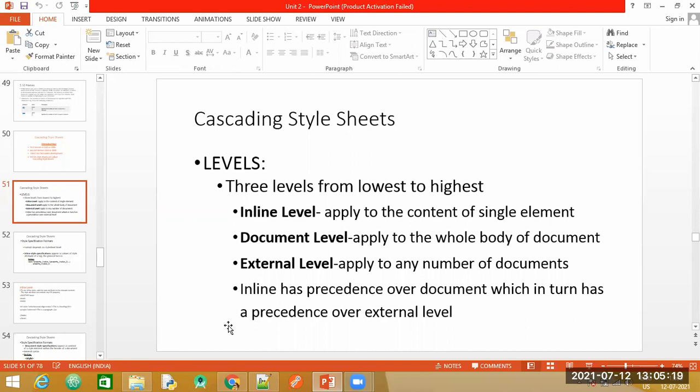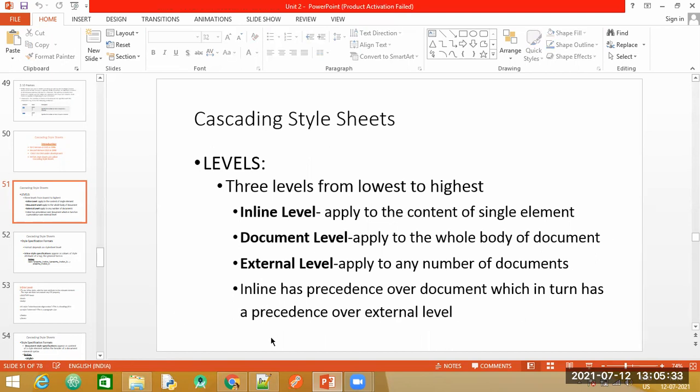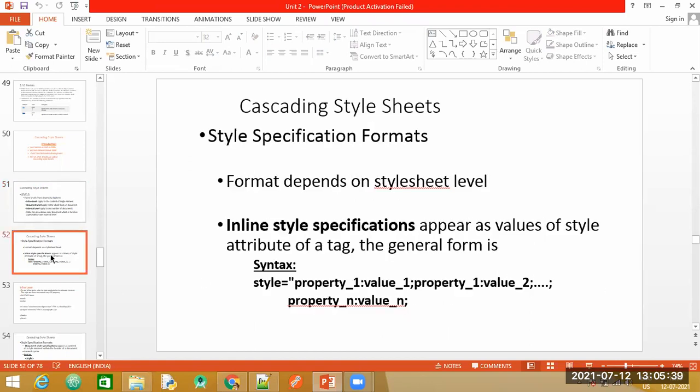Before we cover the last point, that is the precedence: if we are in a single document, you can have an inline style sheet and you can also have a document level or internal level style sheet. Then which one will be applied to the element? That we will understand later. First, let us understand these three in detail.